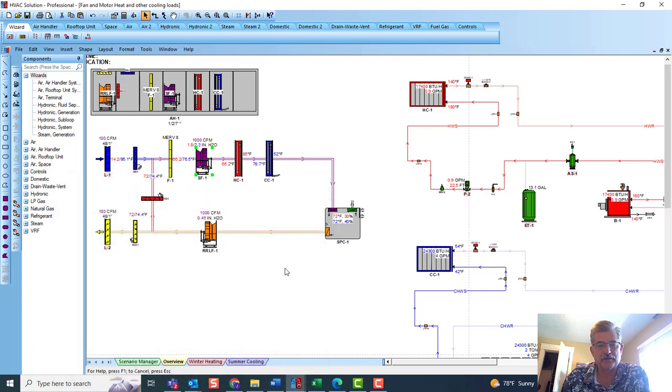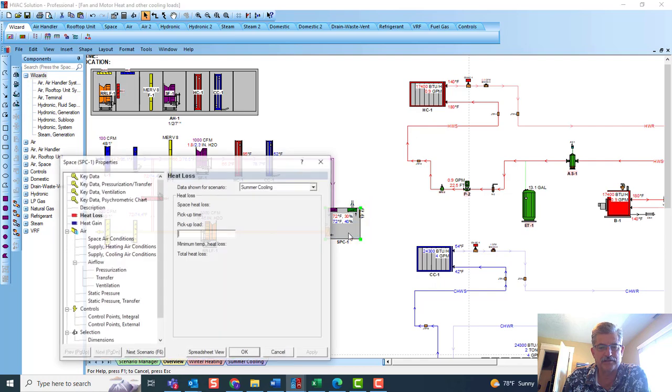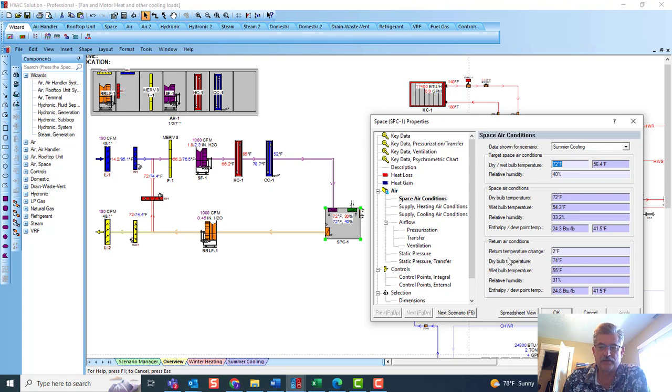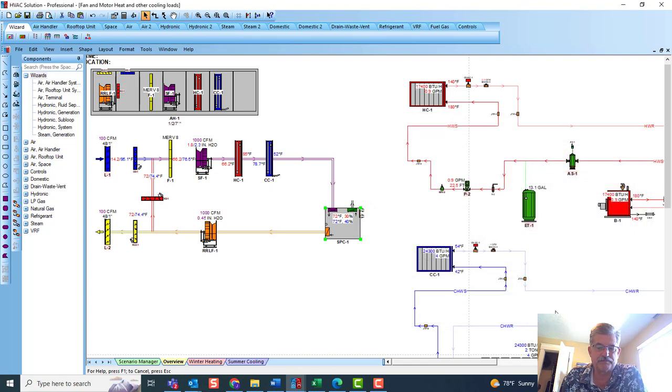The other thing that people sometimes have a little bit of inconsistency on from the loads to the schematic is in a space, you can set under air here the return air temperature change. So typically, if the space is 72, is your return air duct or plenum 72? It wouldn't be 70 in cooling, right? It's usually going to go up. So it might be a 4-degree rise or a 2-degree rise. That change in the rise there will also affect the size of that cooling coil.